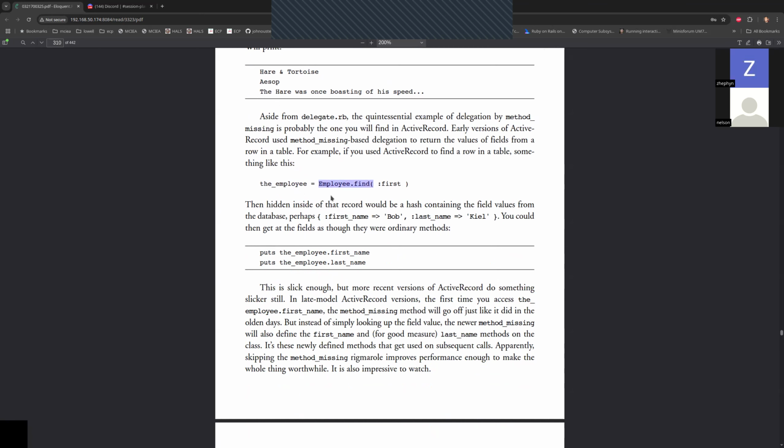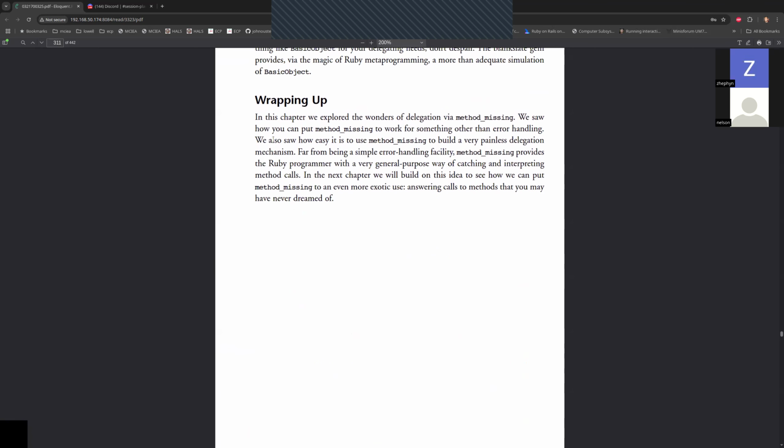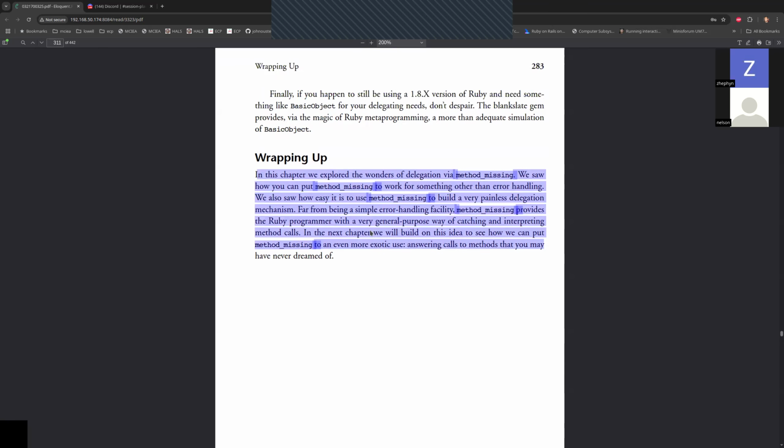By the way, we have roughly 1 minute 30 seconds. Okay, I mean, that's basically it. This just gives you an example of when it's used in Rails, and this is the wrap up section.